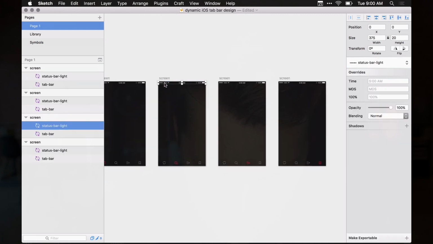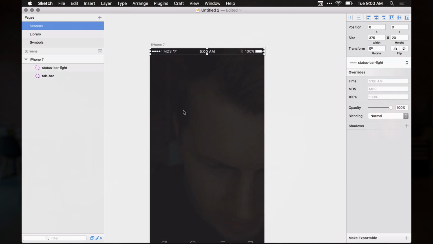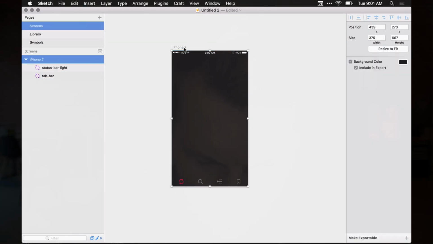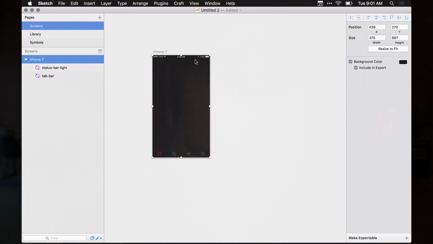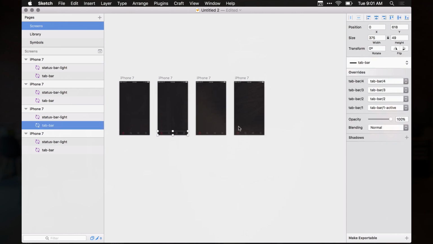And I'm going to go ahead and snag my status bar from another project, paste that in. Now that these are all symbols within symbols, it gives me the ability to do symbol overrides, which is the really powerful thing here. All right, so I'm going to duplicate this, select the artboard, and go 1, 2, 3 to make a total of 4 copies.